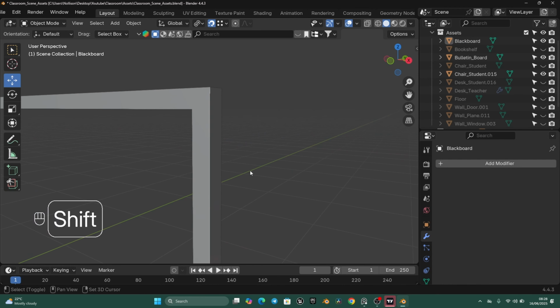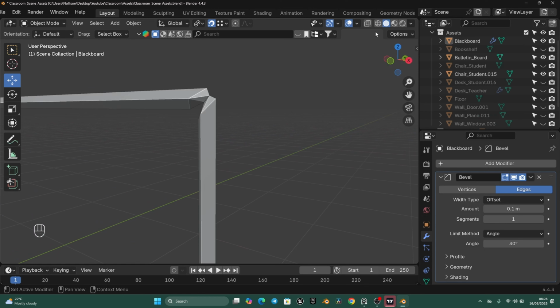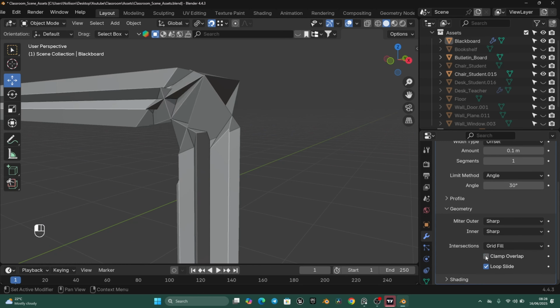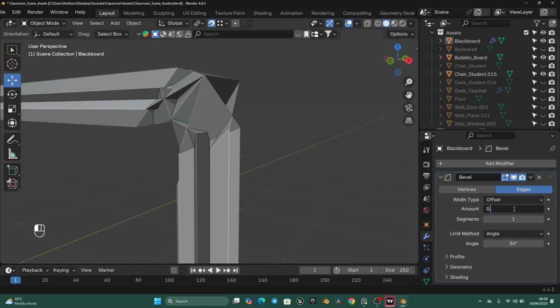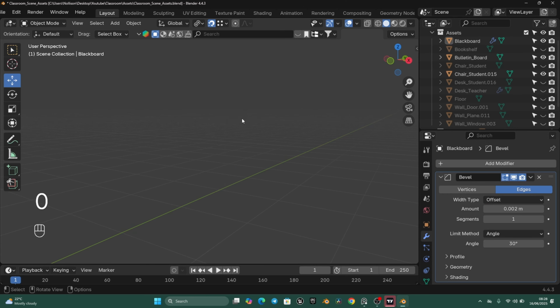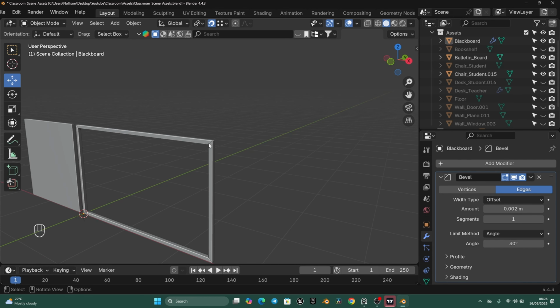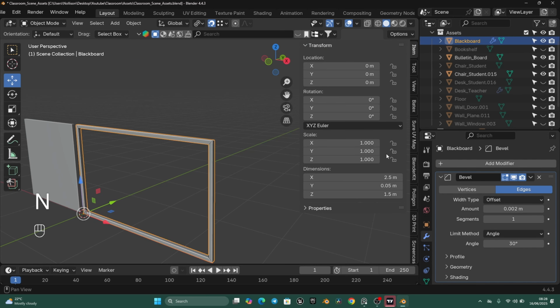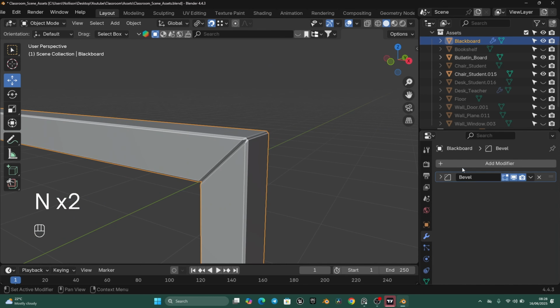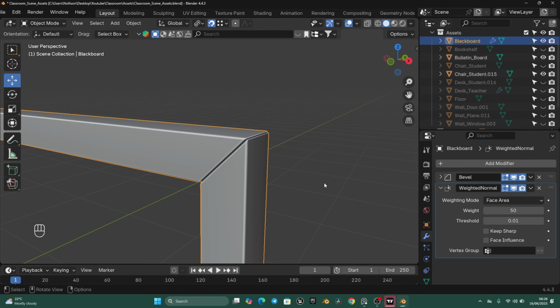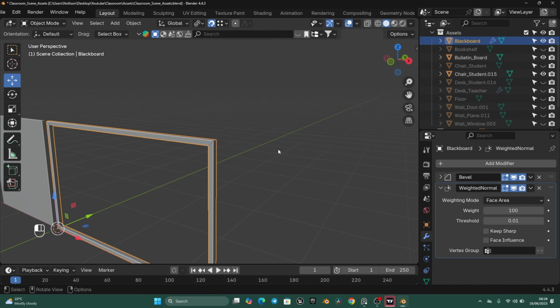You would see that when I add a bevel modifier, I'm going to uncheck clamp overlap, change my amount to 0.002. You'll see that it looks really, really good now. Okay. Let me once again check my scales. Yeah, my scale is okay. So now I'm going to add also a weighted normal modifier, and it looks good. Okay, we will work with these.